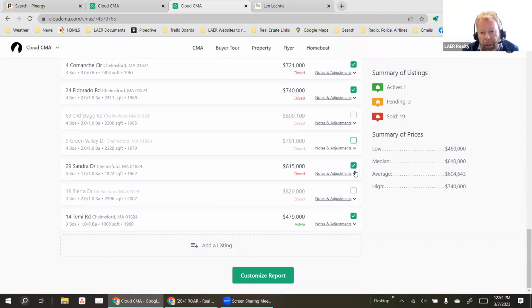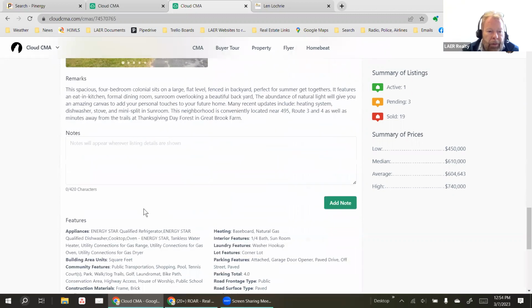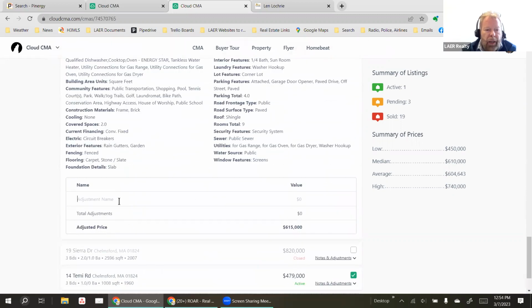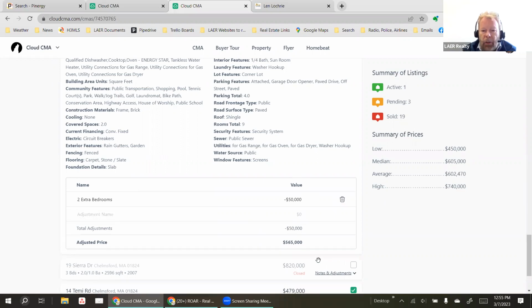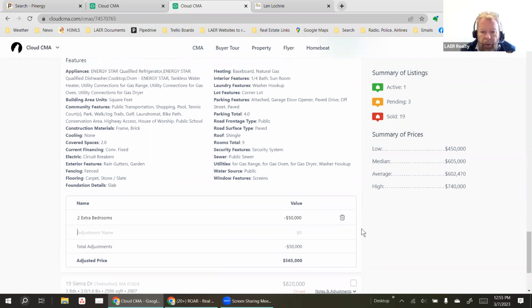So let's see here, 615. Actually, we could make adjustments on this one too. You know what, come down here and we can say 2 extra bedrooms. And remember, you're only making adjustments to the marketing value, not the appraised value. So you're not an appraiser. We're just trying to even the field so we can compare apples to apples. So maybe 2 bedrooms is worth 50,000, so we can save, and that's going to make the adjustment to the price that way.